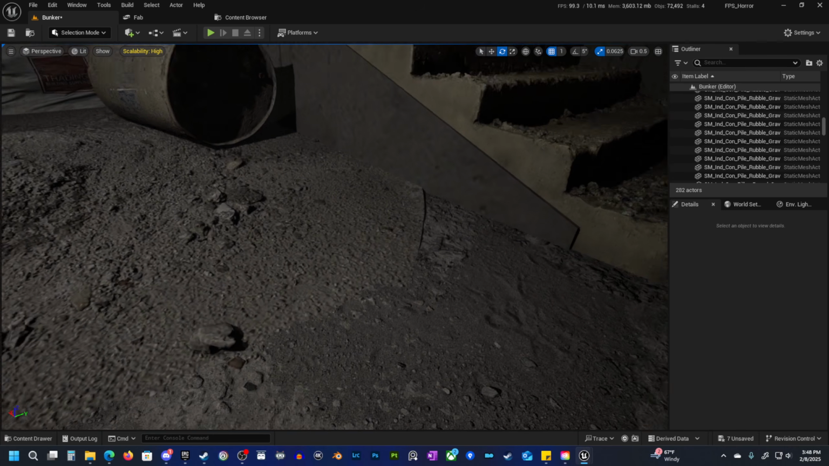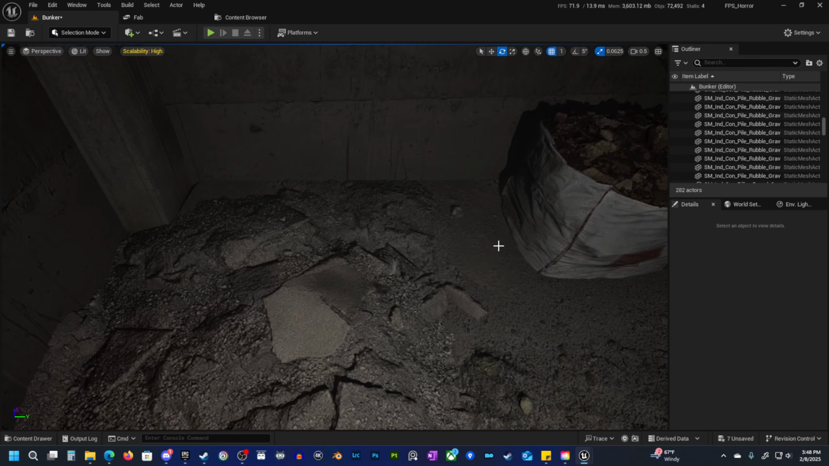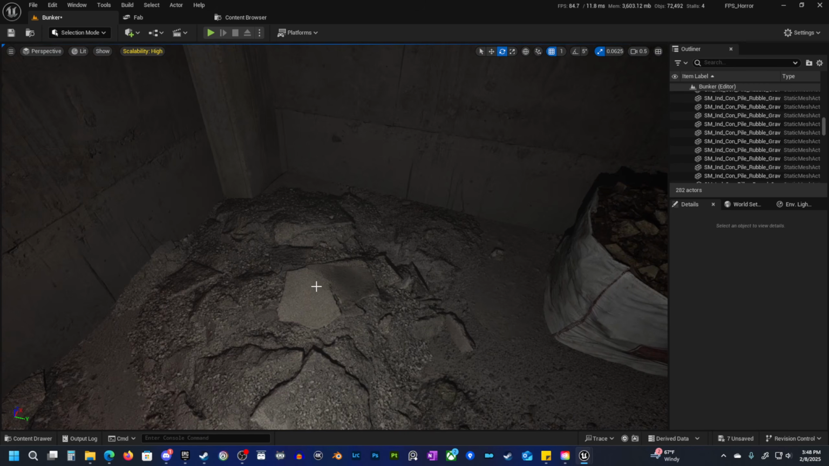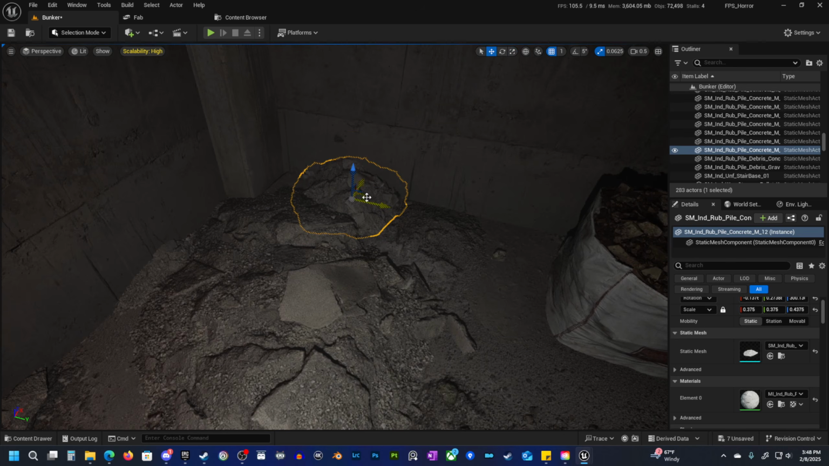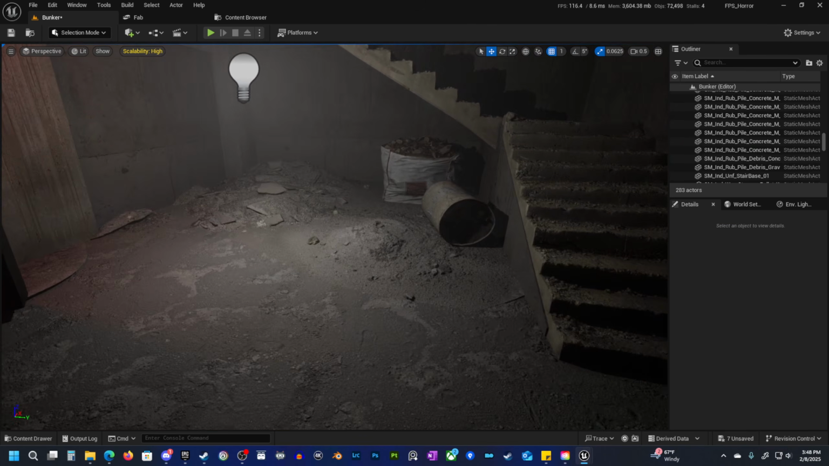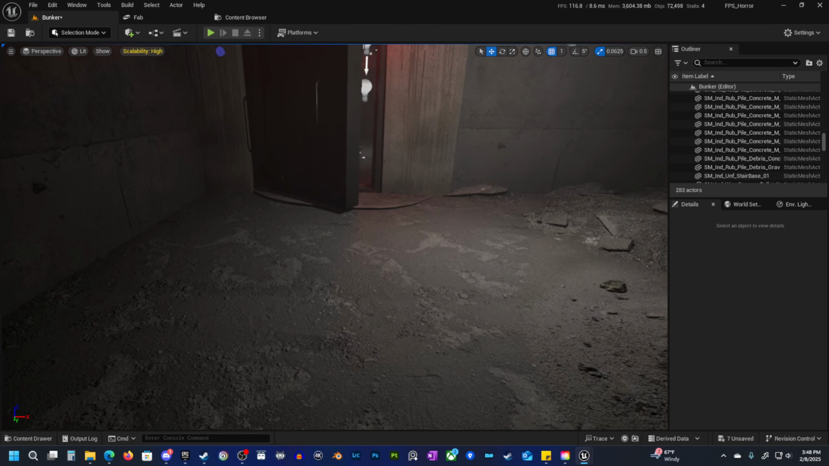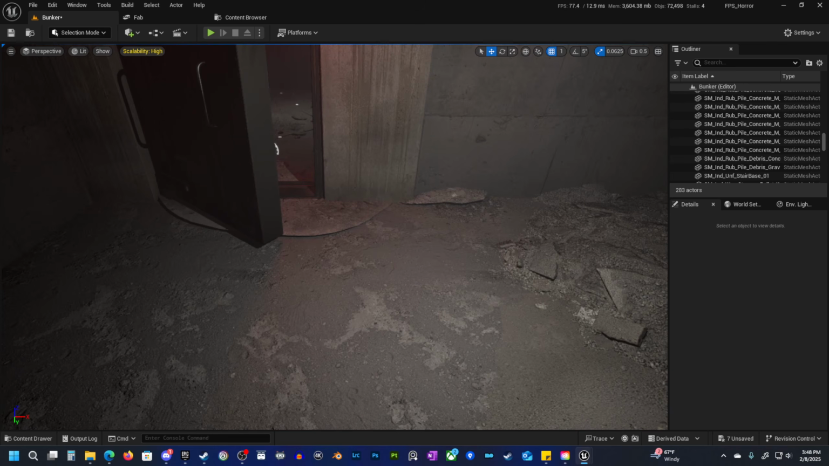And then little areas like this, I can always cover that with other rocks and debris and things like that. So that's another thing just to keep in mind. Okay, that's already looking a lot better.